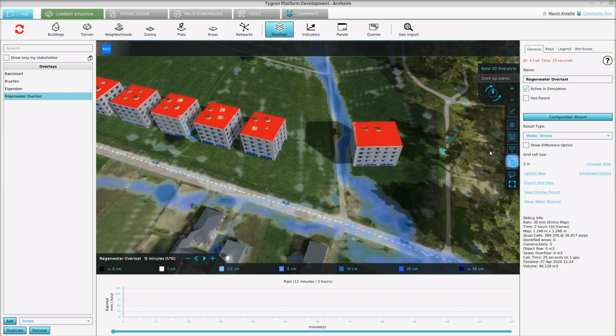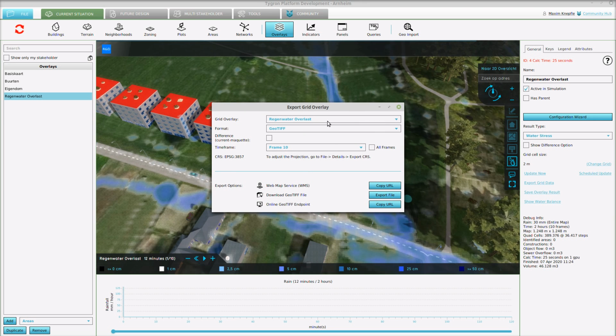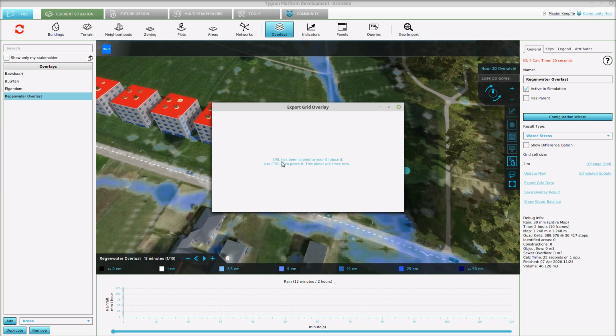You go to the rainfall overlay and you select export grid data. And here you get a new panel with what you want to export. You can export it as GeoTIFF and then again import it into QGIS. You can also download all the frames in one action. But there's also a new option available, and that's using the web map service. Again, you select copy URL. Now it's copied to my clipboard and I can open it in QGIS.